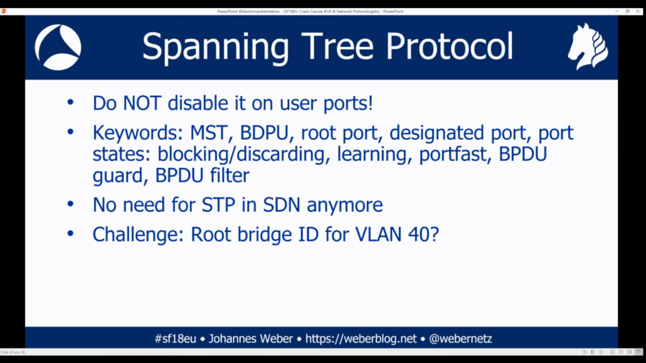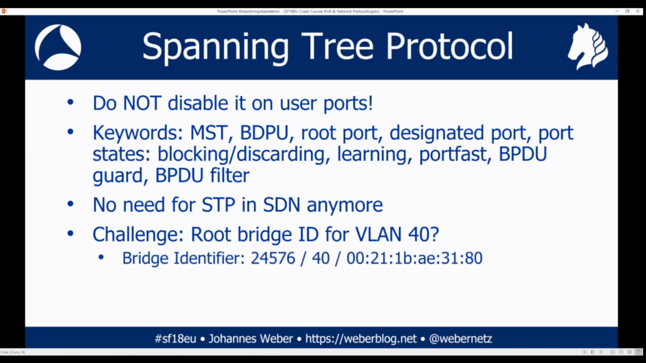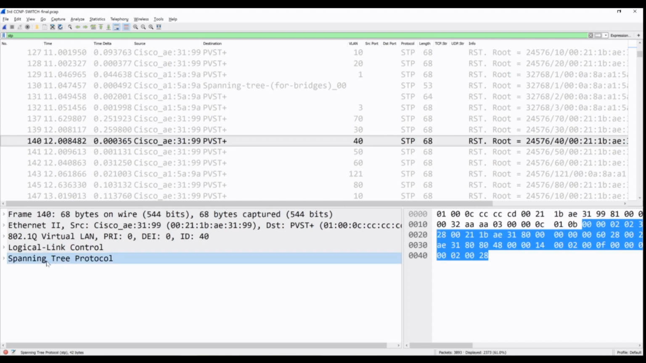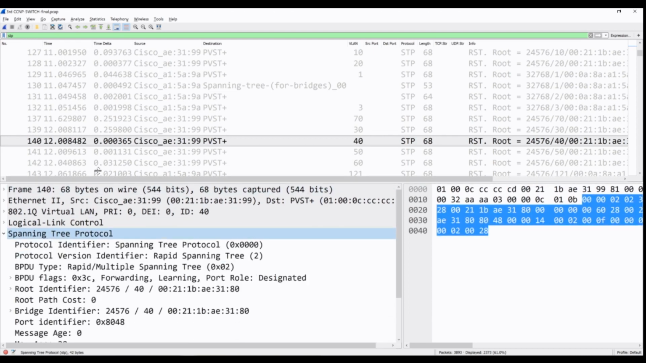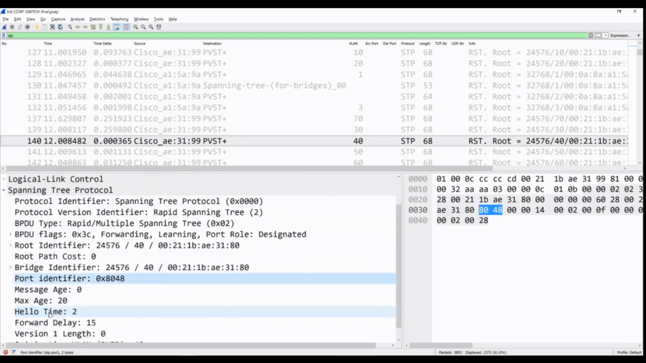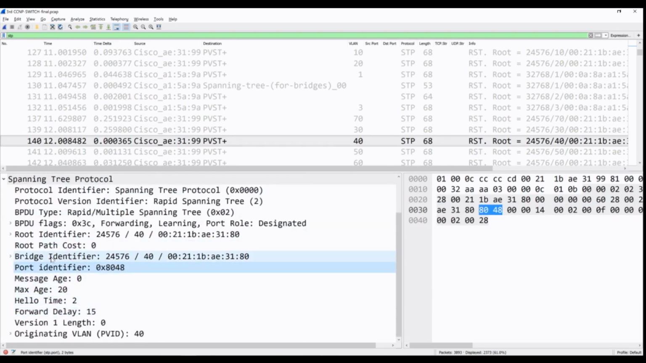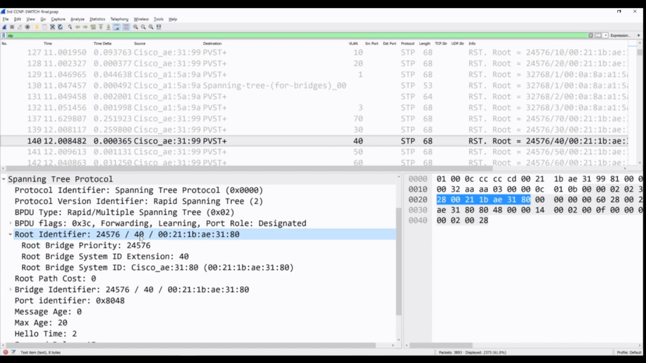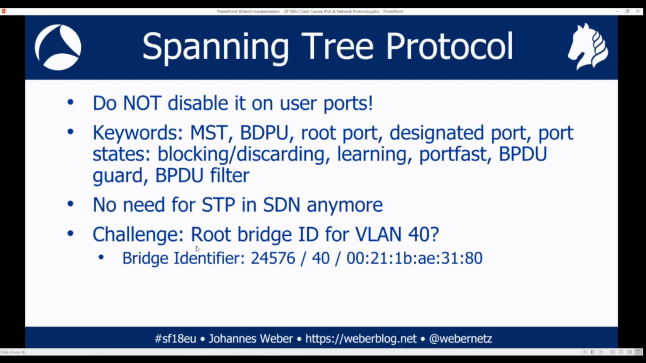Yes, in the back. This is correct. So for the bridge identifier, you can see the spanning tree protocol, and then you have a couple of fields in there, and you have a port identifier and a couple more, and then we have the bridge identifier and the root identifier. And the root identifier is the ID of the current root bridge for this VLAN 40. So, correct.